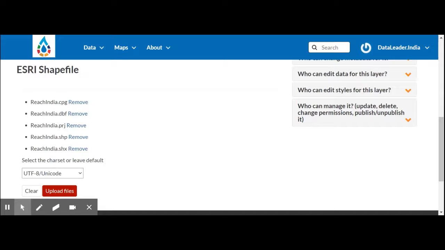avoid uploading so many shapefiles at the same time, or so many Excel files, or so many raster files at the same time. You should try to focus on one file, so if an error happens, we can figure out what the error is. So at this time I just selected the Rich India and then uploaded the files.